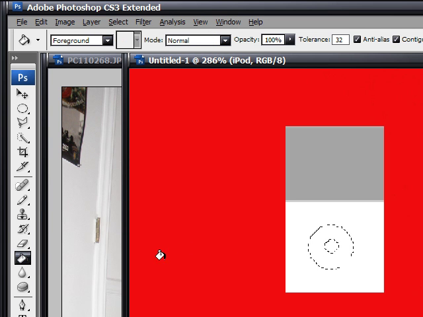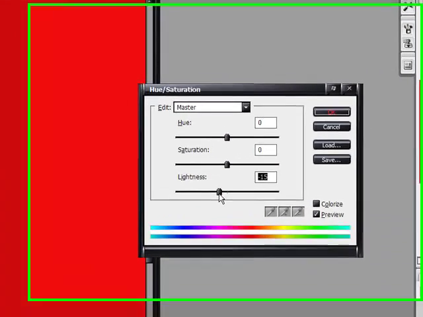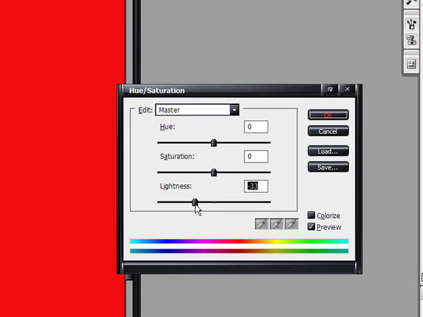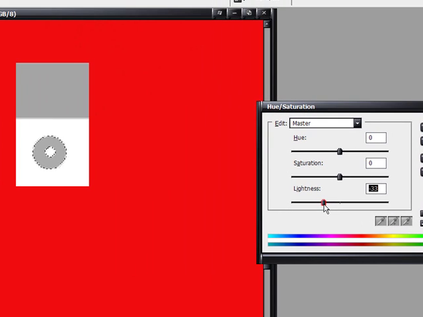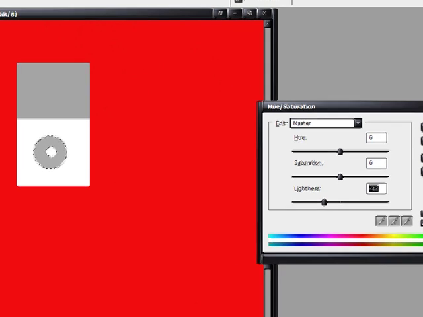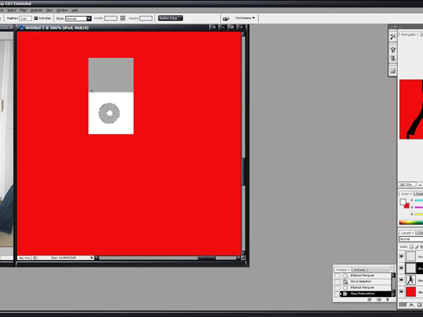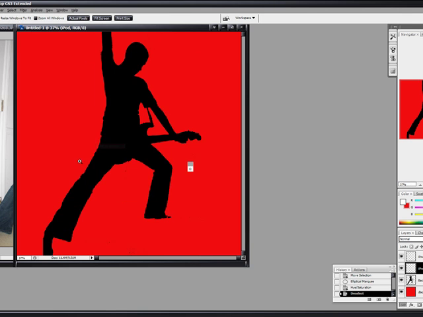Now you're going to hit Control U again and take the lightness down to a gray color again. This should leave the middle part white and the outside part gray. If it didn't, then you did something wrong. Go back and try again. Deselect that. And then zoom back out. And there you have your little iPod.